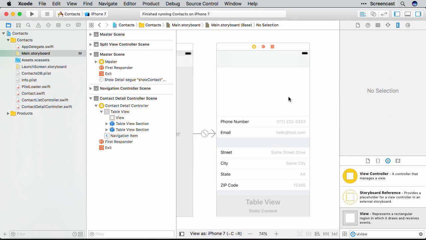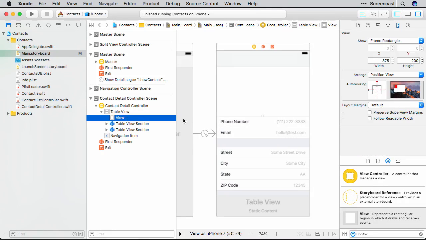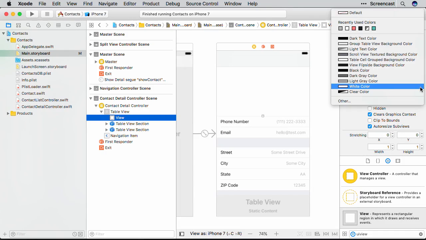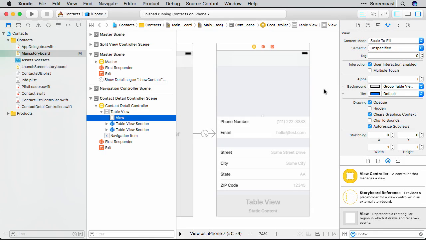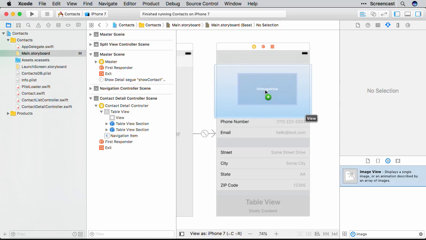We're also going to fake it a bit and make it look like this is part of the table view itself. And we're going to do that by changing the background color to match the table view's background color exactly. So select the view again, and in the attributes inspector, go to color, background color, and here there's a special color called group table view background color. And when you select that, look at that, it looks like part of the table view. From here, it's all standard stuff. Let's next add an image view, drag and drop.